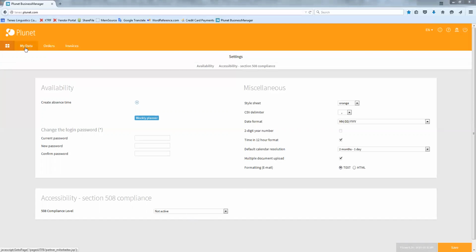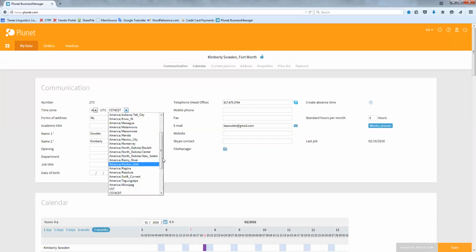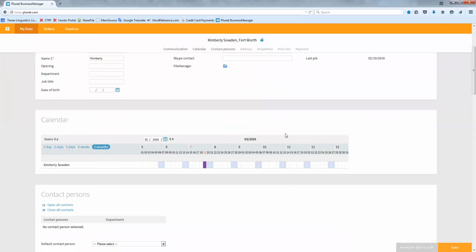Under My Data, you have a lot of access here to change contact information for yourself. You can enter more, different phone numbers. You can change your time zone. You can change your name and how things are displayed there. This is also another place where you can create a vacation block where you're telling us that you're not available to take on new work. The calendar displays your planned projects.